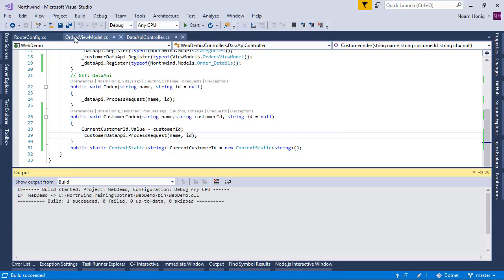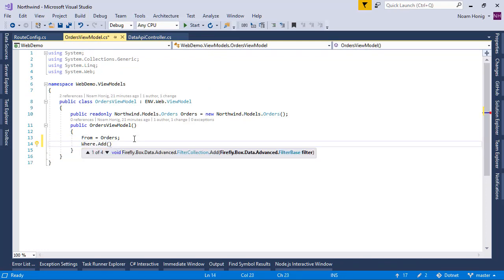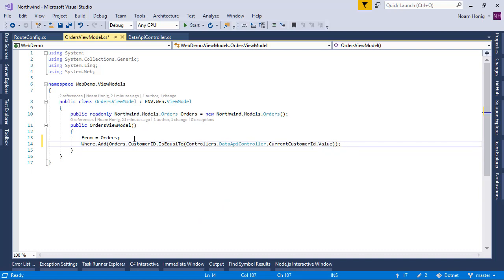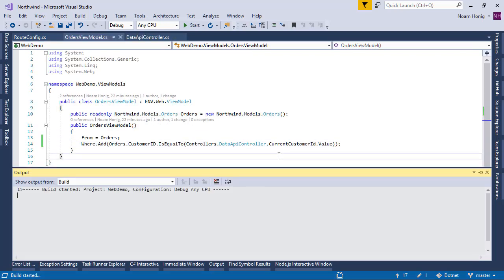And in our orders view model, I can now say, well, add controllers dot data API. We want to go to that class. We want to go to our current customer ID member. And what we're going to say is orders dot customer ID is equal to the value from current customer ID. Okay? So this is how this value travels from the data API controller to the orders view model. Since it's on the same request, it's going to have the same value.